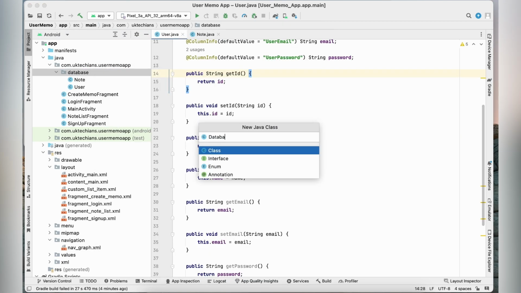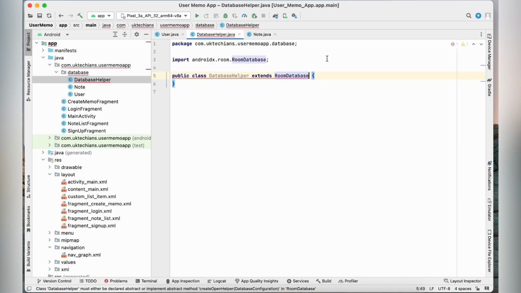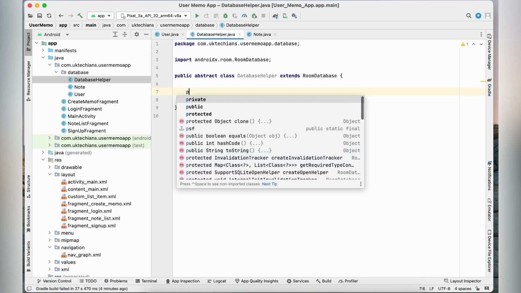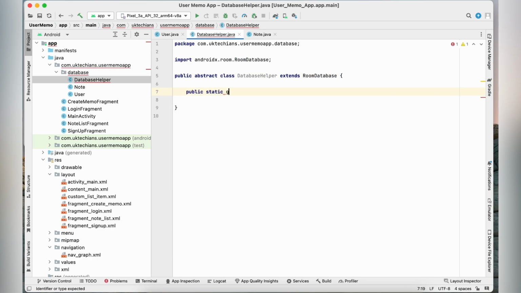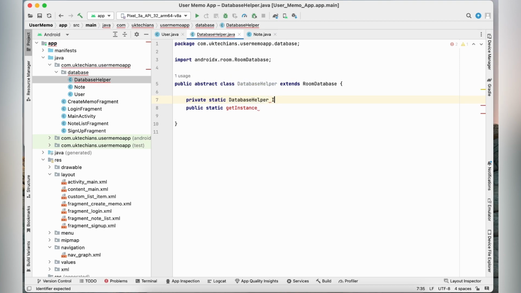Create another Java class and name it DatabaseHelper. Extend it with RoomDatabase, and this is the helper class which is now created, and we will make it an abstract class. Now here I am creating a method getInstance to get the instance of the database, and here I am creating the instance variable of the RoomDatabase class, which is DatabaseHelper, and rename it as instance. The class instance will be obtained from this variable.